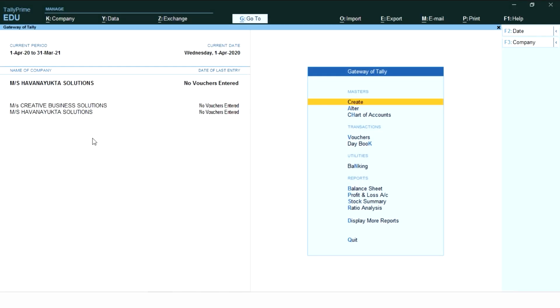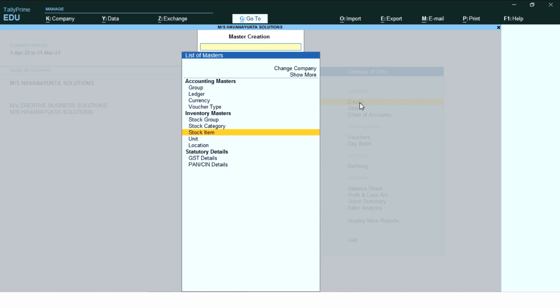In this video, we'll learn how to create stock items in Tally Prime. So we'll go to Tally Prime and we'll see. We have created two different companies, Creative Business Solutions and Avanayakta Solutions. But we are creating a stock item in the company called Avanayakta Solutions, which is showing in a bold color. To create a stock item, we go with the create option, stock items.